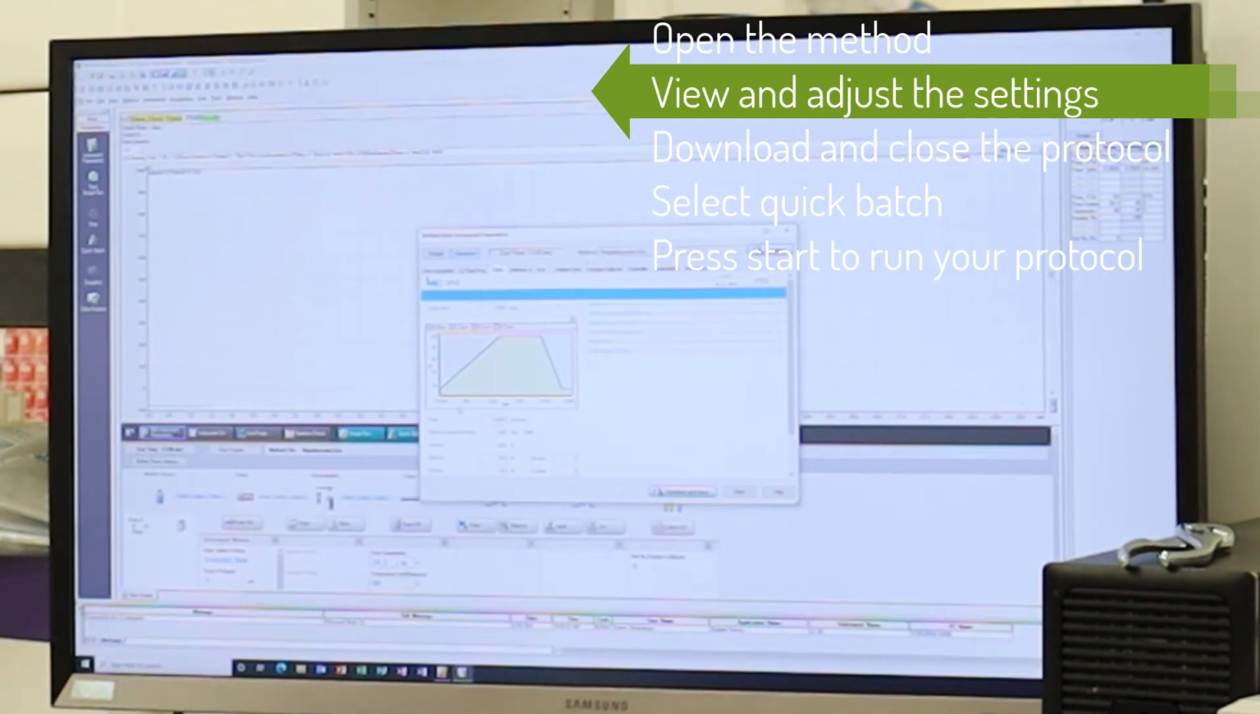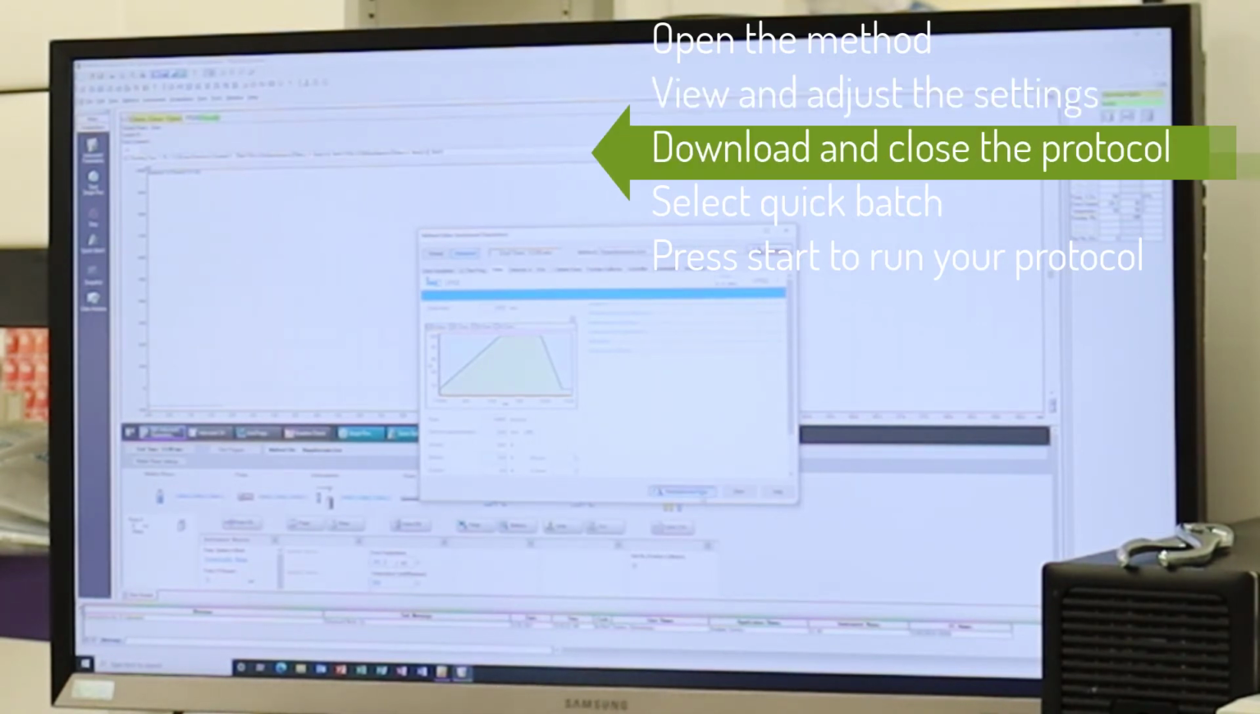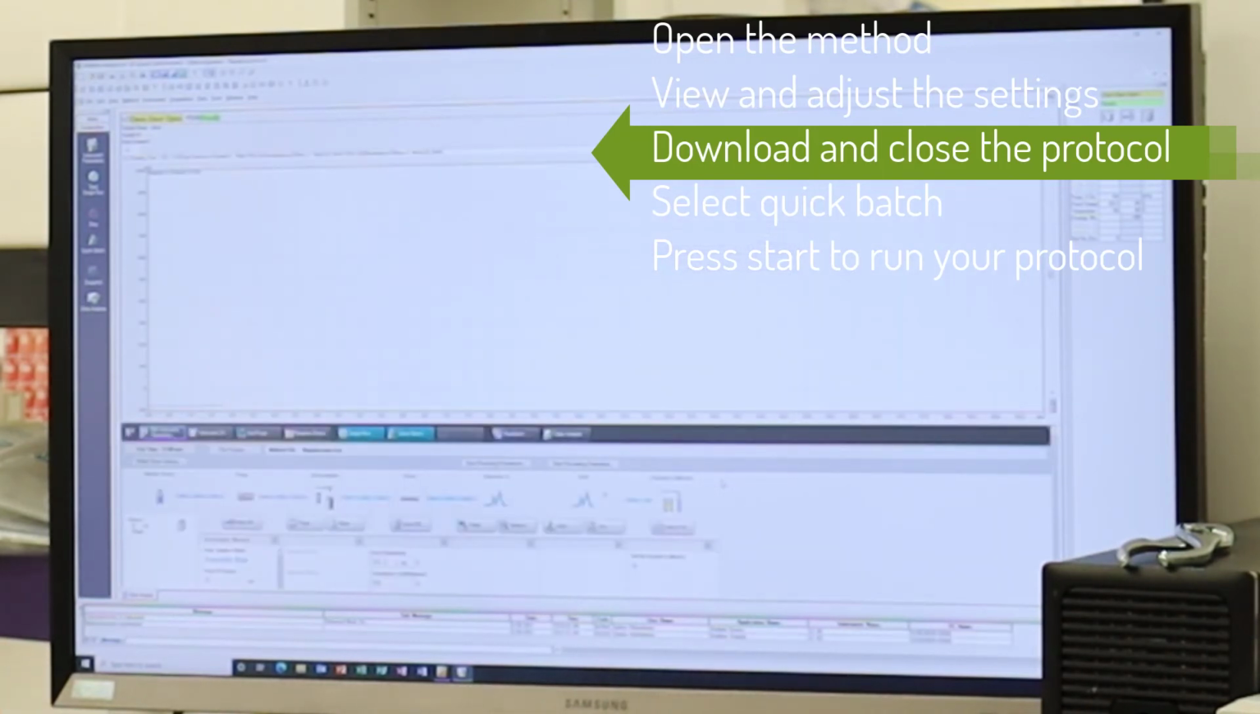And you can do a gradient as you see here, and that's just mixing two different solvents. In this specific protocol, this is just using a standard water and acetonitrile gradient, which are probably the most widely used solvents in HPLC. Then you're going to download and close your protocol. So now the machine knows how it needs to run.